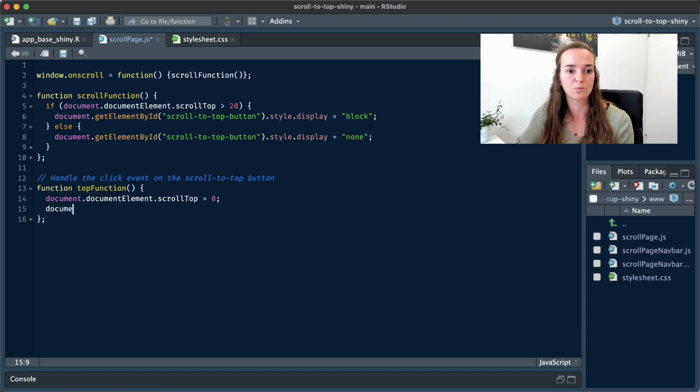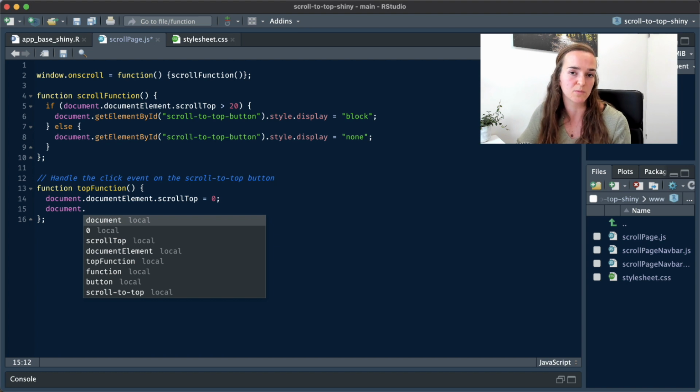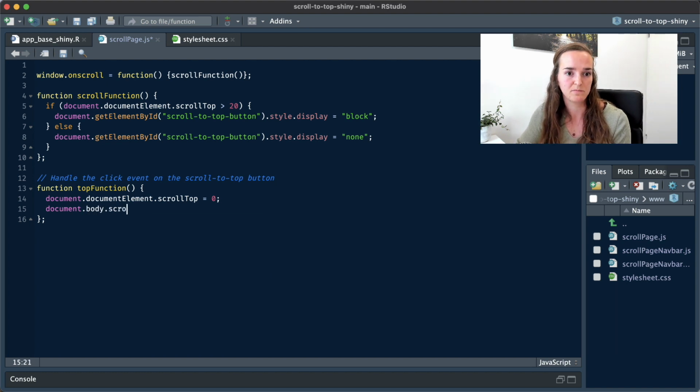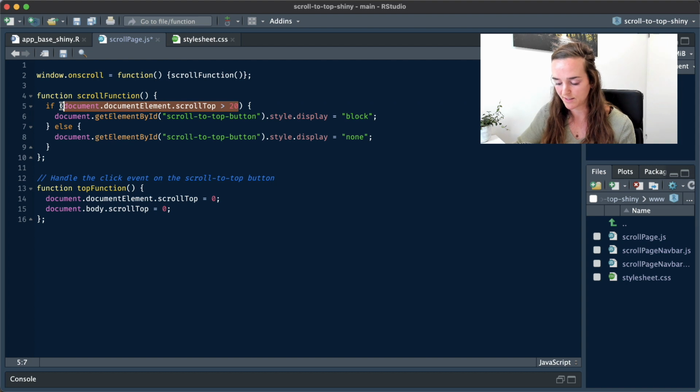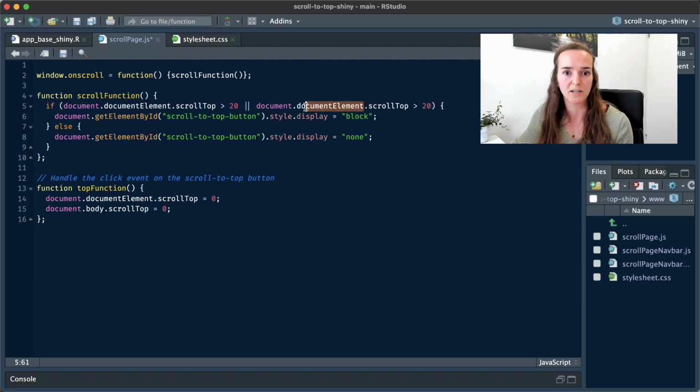So in this case, we have document, but we're not using document element. No, we're using body, and then scroll top. It's just a very minor fix, but this ensures compatibility across different browsers. And what we then also need to do is duplicate this part in the if statement with an or, and we will replace this here with body. So in this case, we'll make sure that this script works in multiple browsers.